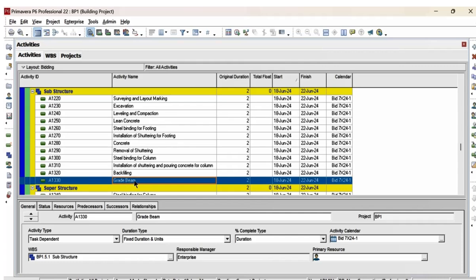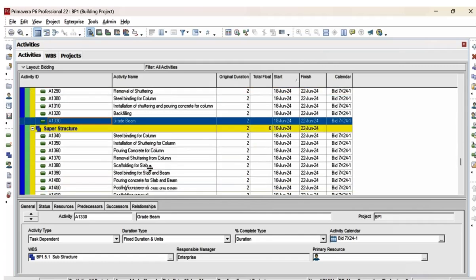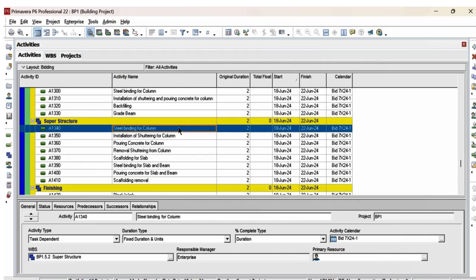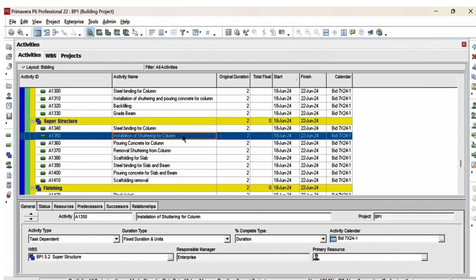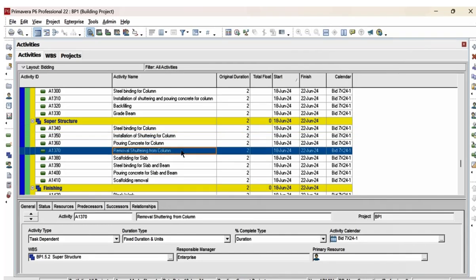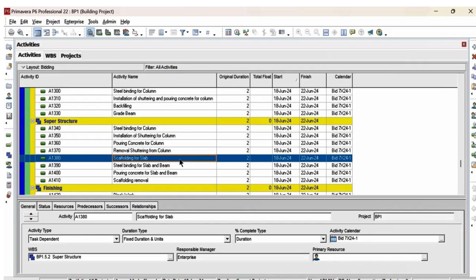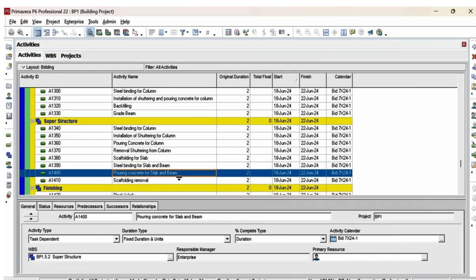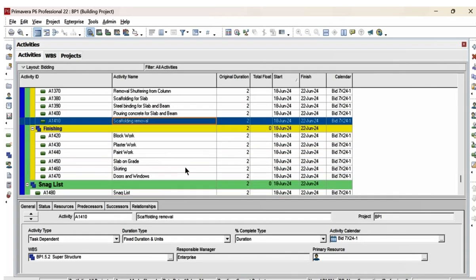I put here one activity as a grade beam. You can further divide it into more activities. Superstructure work, I add steel binding for column, installation of shuttering for column, pouring concrete for column, removal of shuttering from column, scaffolding for slab, steel binding for slab and beam, pouring concrete for slab and beam, scaffolding removal.